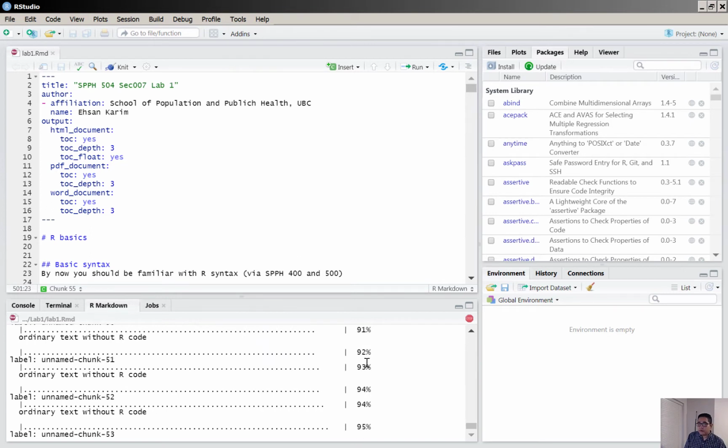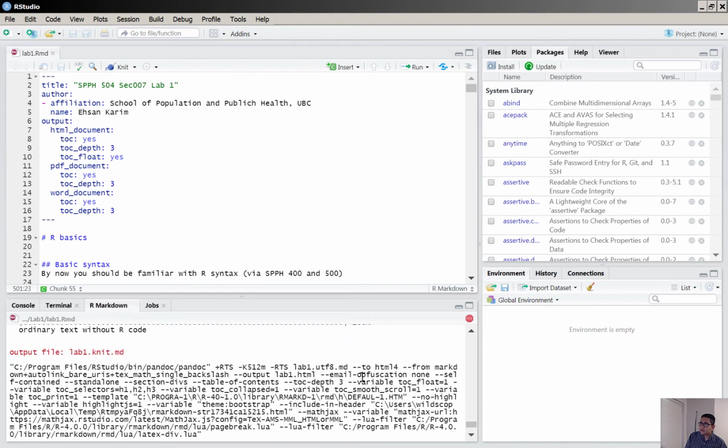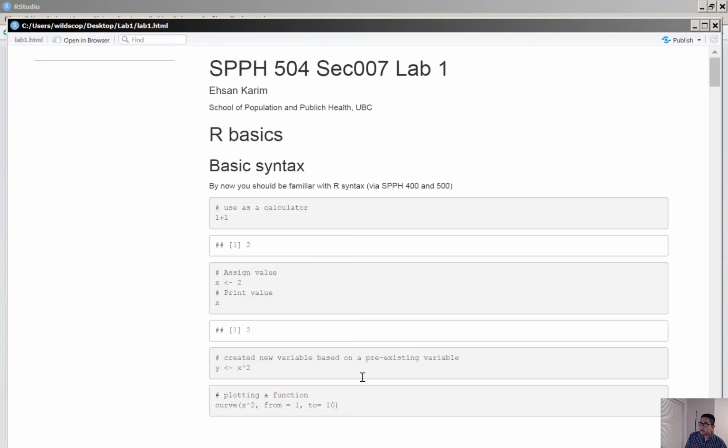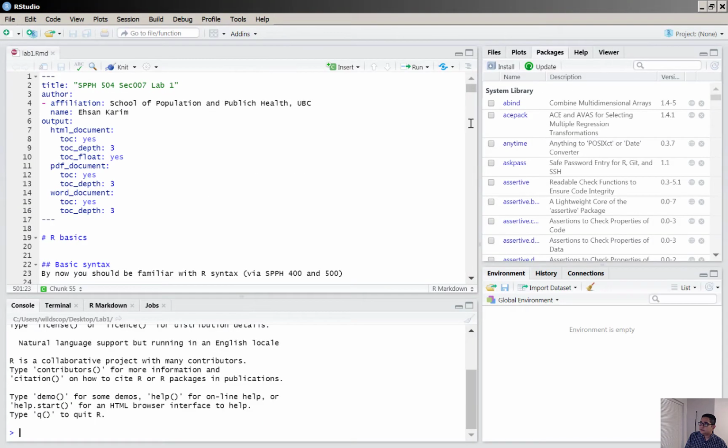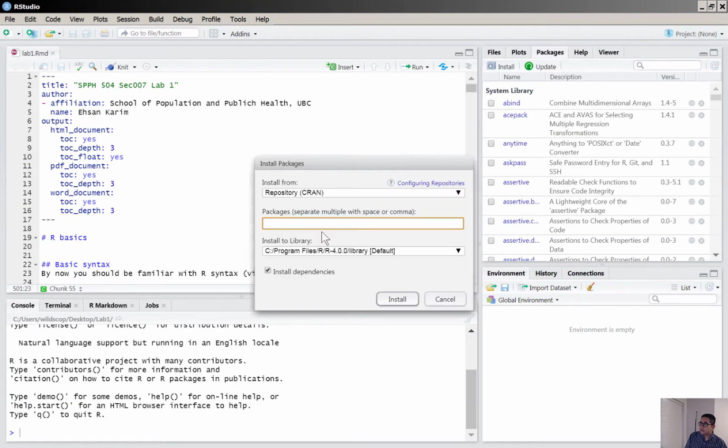And if you have all of the packages installed, it should run smoothly. And if you have some packages that are not installed properly, then you can install them from here. Say for example, if you have a package that is not installed, such as ggplot2, you can simply write ggplot2 and then press install to install that package.